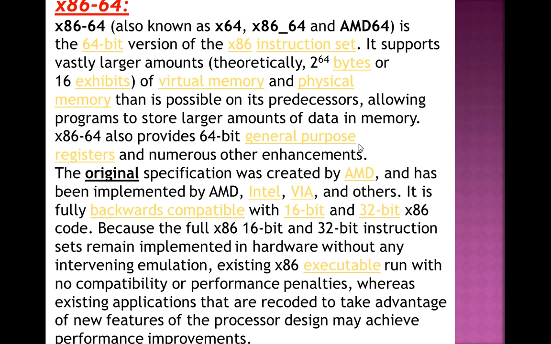It supports a larger amount of memory, theoretically 2 power 64 bytes or 16 exabytes of virtual and physical memory, which is possible on its predecessors, allowing programs to store a larger amount of data in memory. The original specification was created by AMD, and it has been implemented by AMD, Intel, VIA, and others.